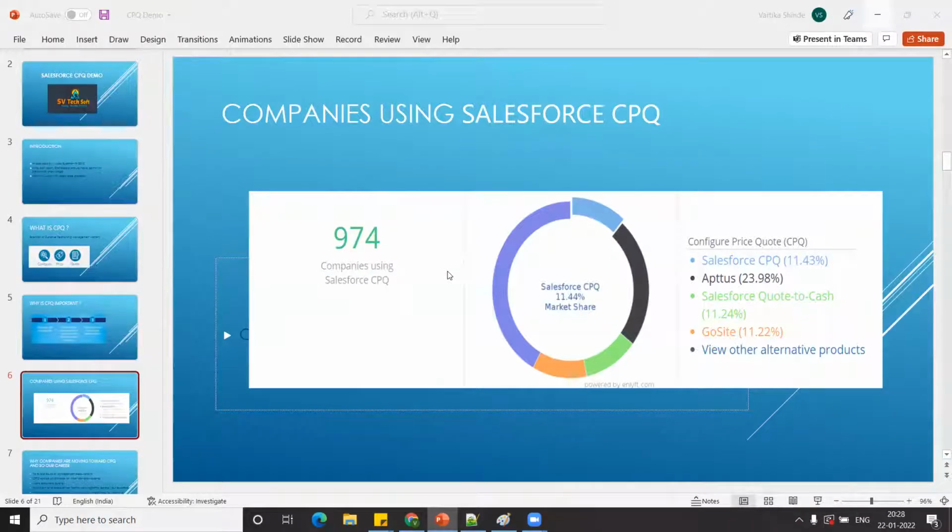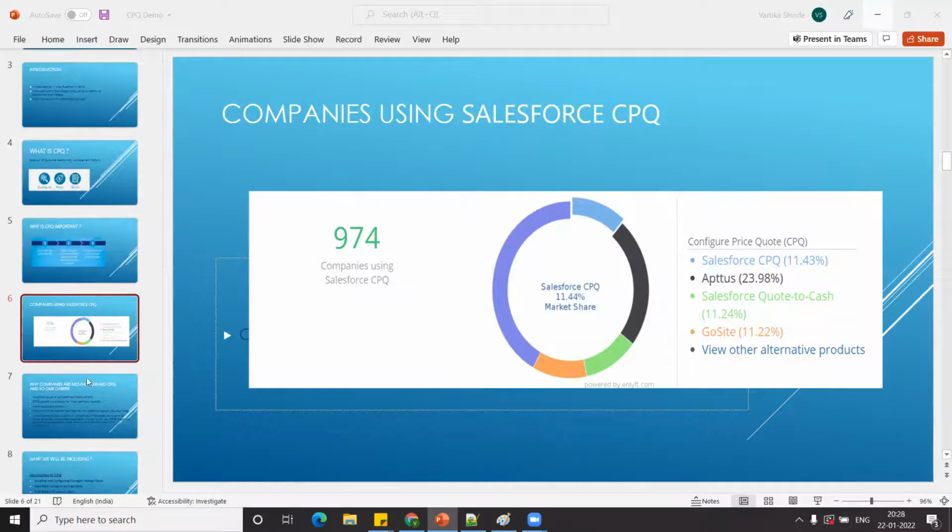Okay, so how many companies are using Salesforce CPQ? For now, CPQ has come more into the market and mostly companies are using it, but slowly companies who are already using Sales Cloud of Salesforce to sell their products are moving towards Salesforce CPQ. And we have 974 companies who are already registered with Salesforce CPQ.